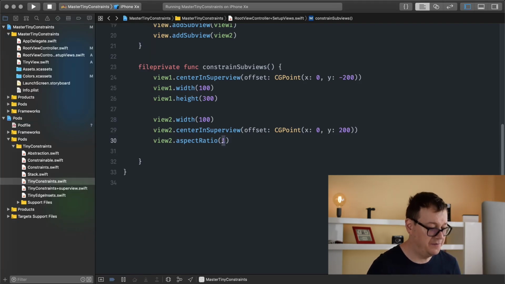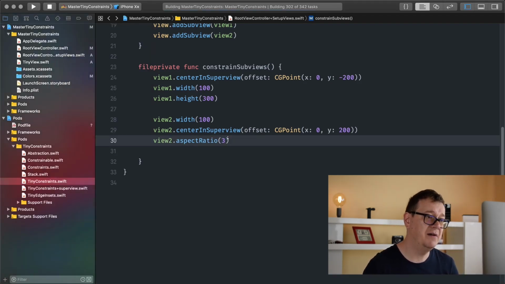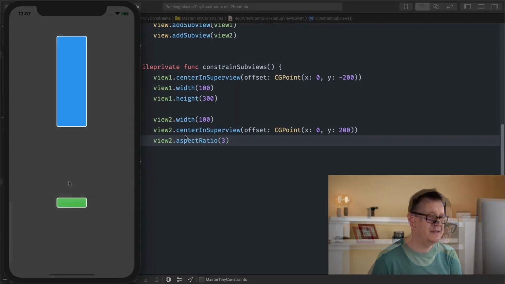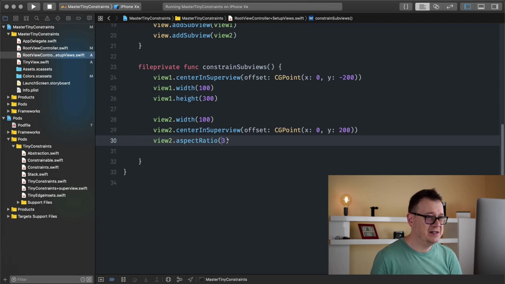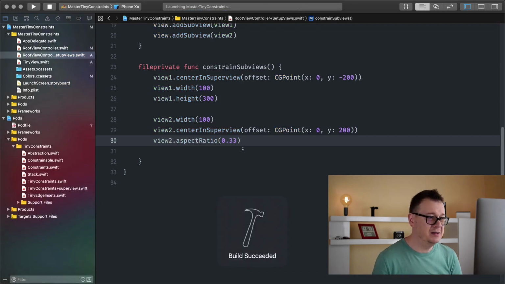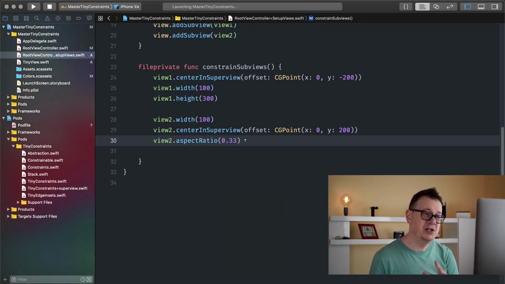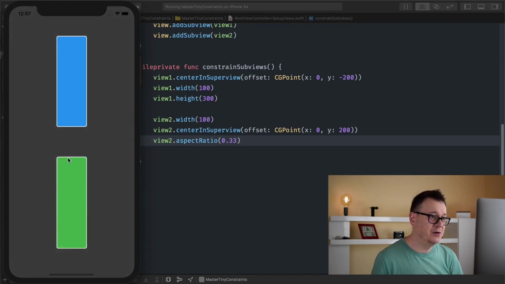Let's see here, 3. Okay, then we should have the height 300. And as you can see, the aspect ratio is set to 3, but because we are setting the aspect ratio according to the width, we are getting the third of its size. So let's change that, or maybe if we add in here 0.33, then we should get the desired effect, but I will change that to the height, according to the height.